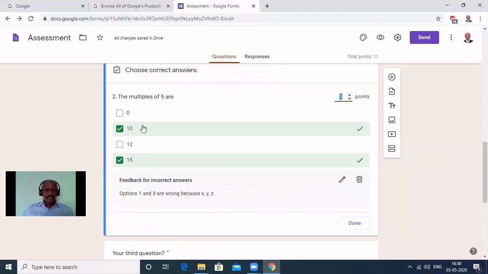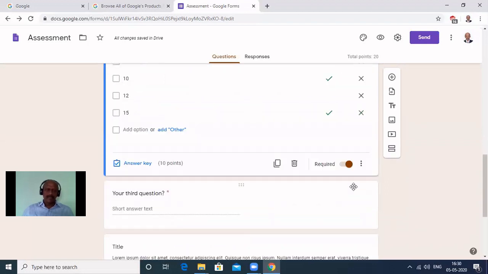The correct answers are 10 and 15. So the computer also has some intelligence: once I type multiples of 5, by itself it shows 10 and 15. It is correct, so no need to discuss anything. What are the marks for this question? I give the mark as 10 and I say done.